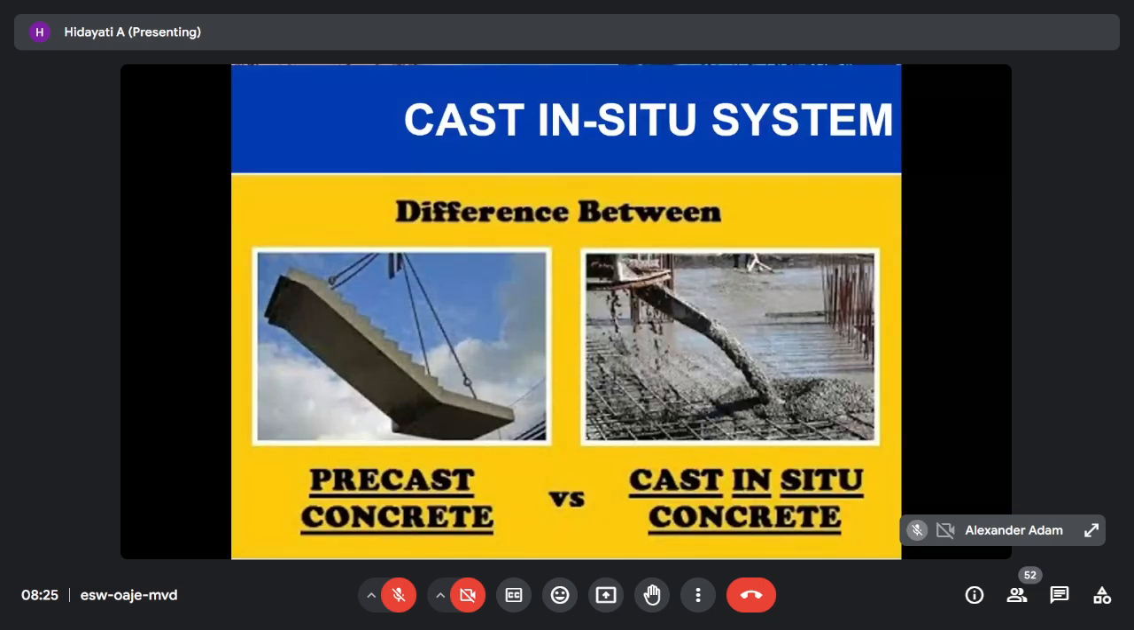The second one is cast in situ. For the cast in situ here, the formwork they use is steel or aluminium. But actually, the cast in situ system can also be constructed using a timber and plywood system. That one is the first system that we discussed just now. So the second is cast in situ, but using aluminium and steel as formwork.